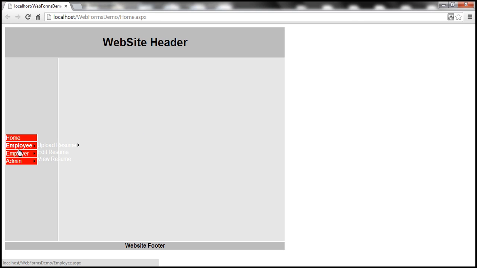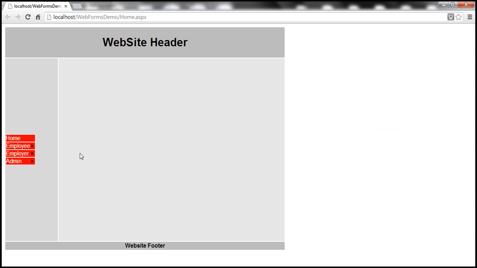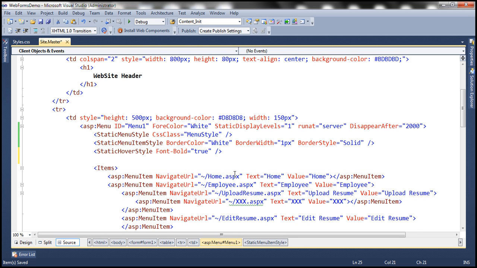Look at that. As we hover the mouse over, the menu item gets bolded. Now let's discuss static selected style. Basically, this style is applicable for the selected menu item. Again, it's applicable only for the statically displayed portion of the menu, because look at the name, it says static selected style. So let's say, for example, when we select a menu item, we want the background color of the selected menu item to be black. So let's use static selected style, and let's simply set back color to black.